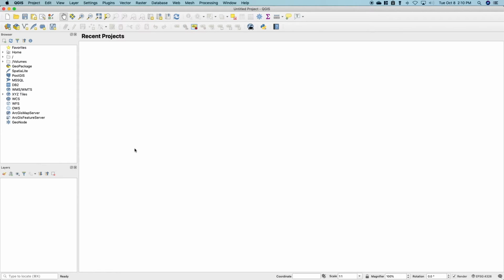Hello everybody. In this QGIS tutorial, we're going to go over a few options for adding base maps or map tiles to your QGIS project. Okay, so for our first option, let's go over XYZ tiles.